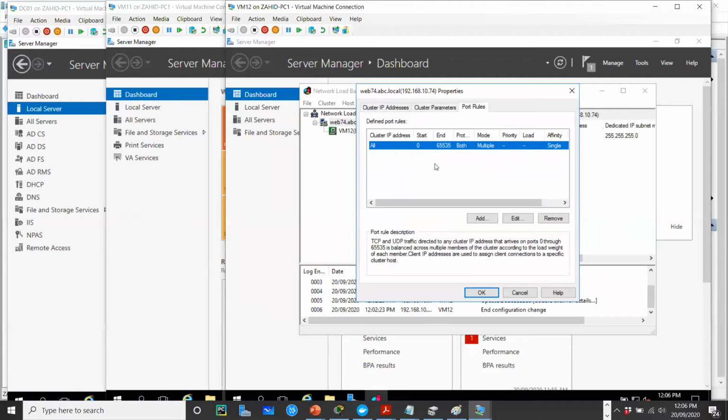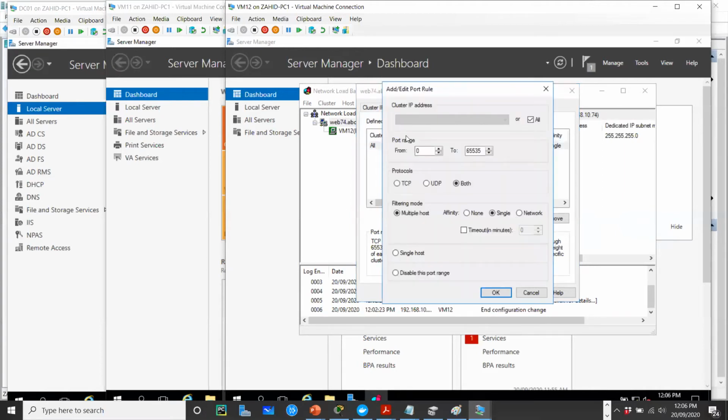And port rules. Port rules is the most important thing. Select this one and click edit. That's where we can control which traffic we want. For example, we want to allow only web traffic, port number 80. And protocols, whether TCP, UDP, or both protocols you want to allow, you can select from here. So which protocol you want to allow inside your network.